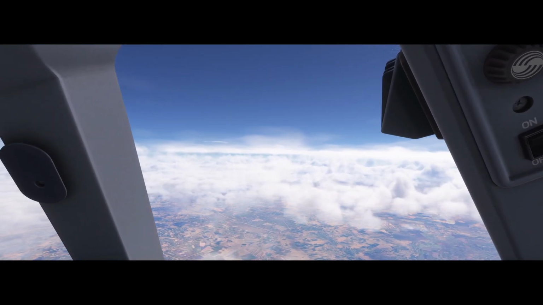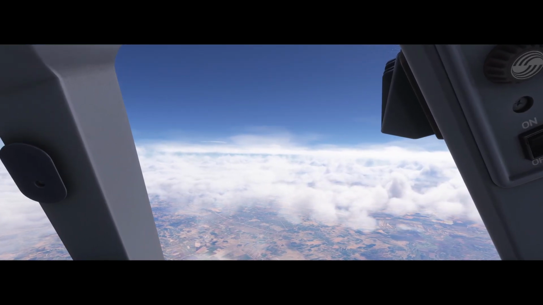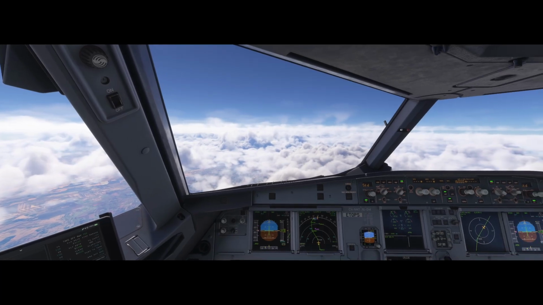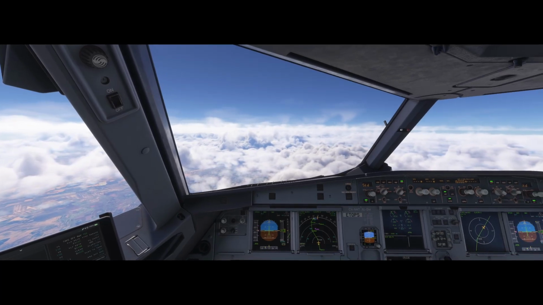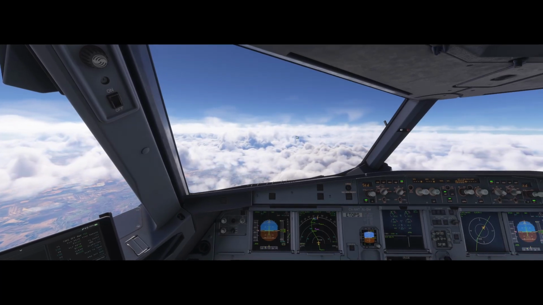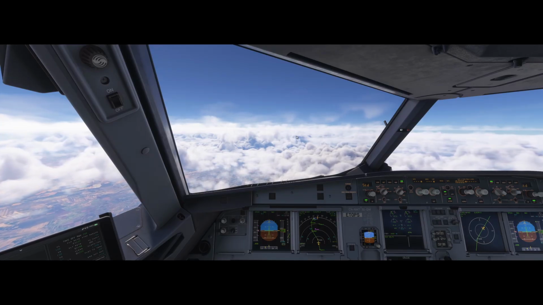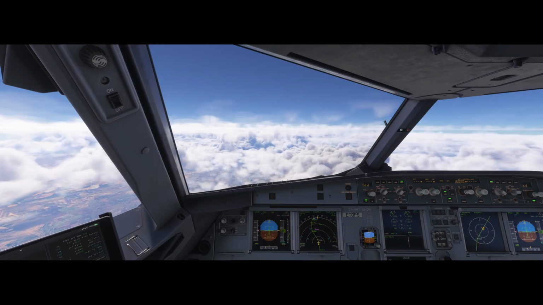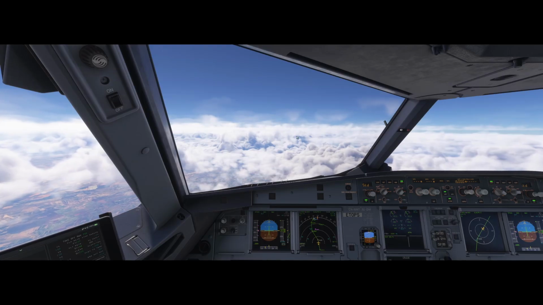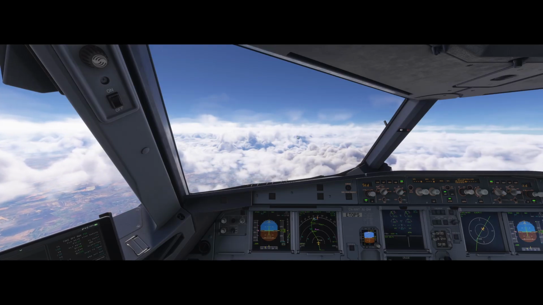German Cargo 248, maintain Mach decimal 78. German Cargo 248, maintaining decimal 78 and requesting descent. German Cargo 248, standby for descent. Condor 138, maintain Mach decimal 80. Mach decimal 80, Condor 138.